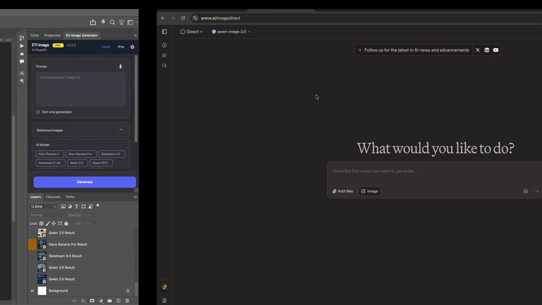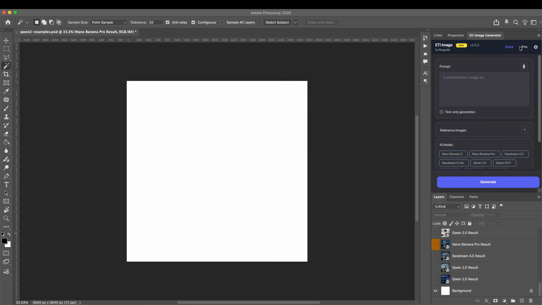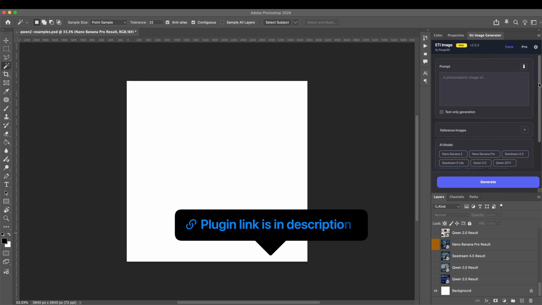But in case you want to use it inside Photoshop, we are going to use this plugin called Image, which is made by me.